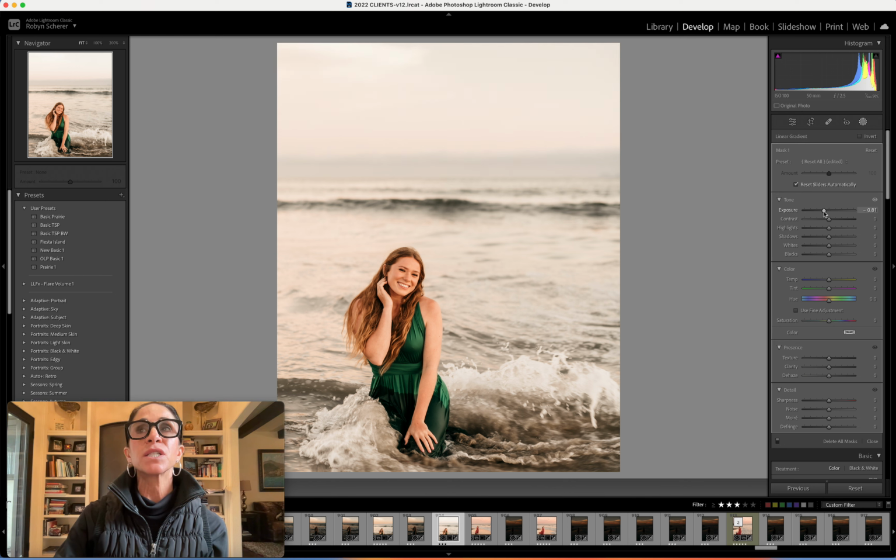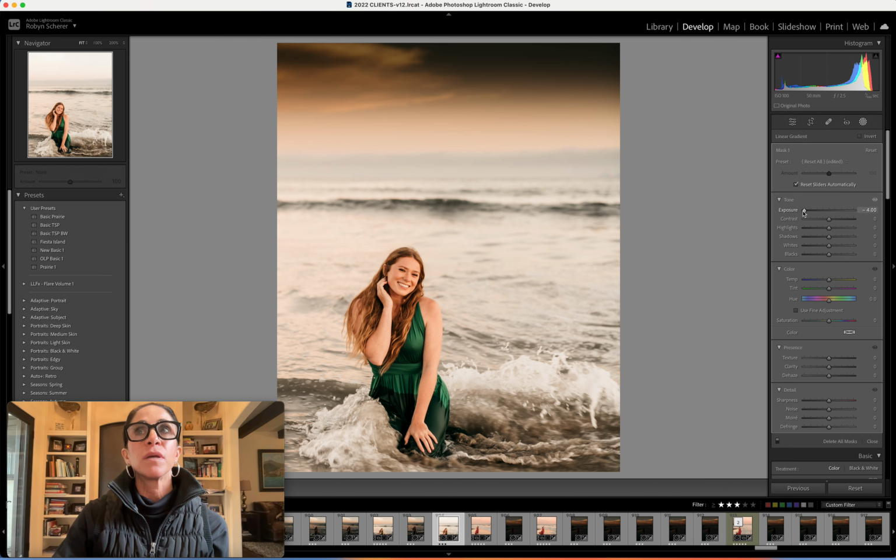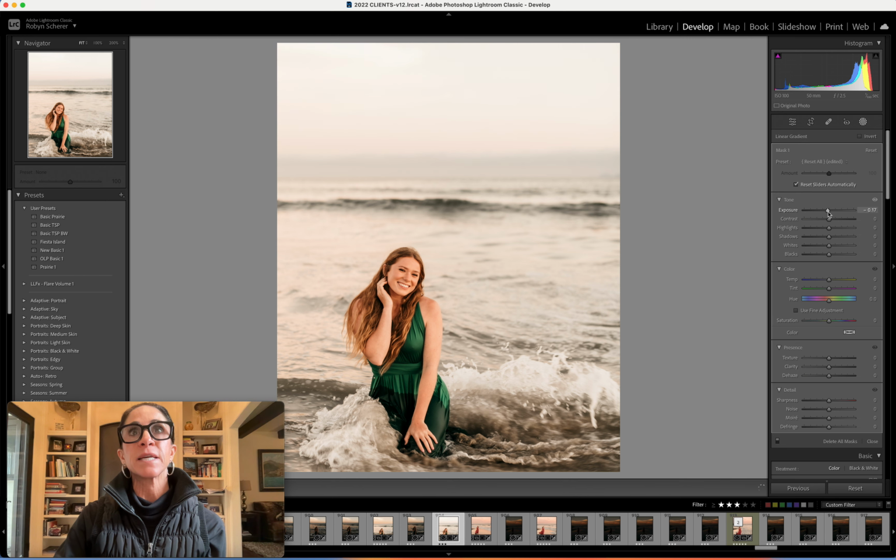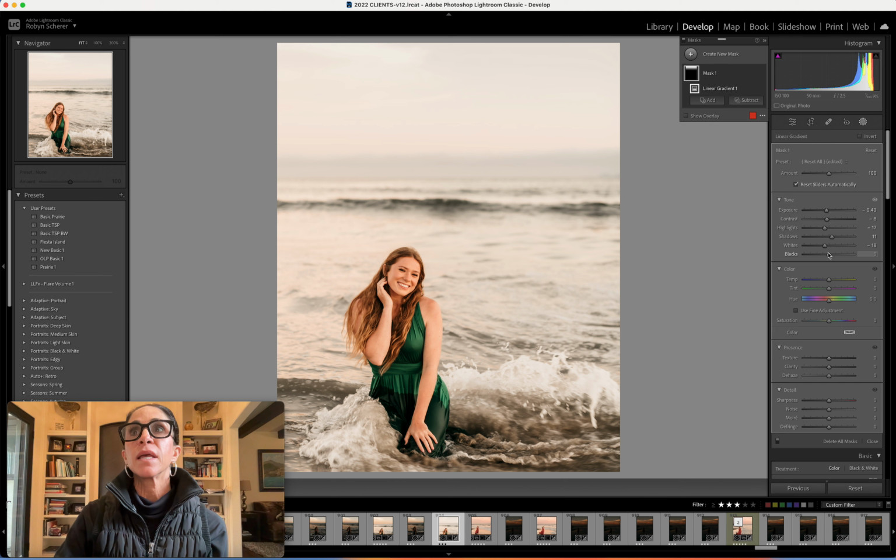So if you do an extreme example, it shows you what's happening. So I'm going to go back a little, obviously. Take it down just a hair. I'm going to bring the contrast down, the highlights down, the shadows. I'm going to lift the shadows a little bit and take the whites down a bit. And I'm going to lift the blacks.